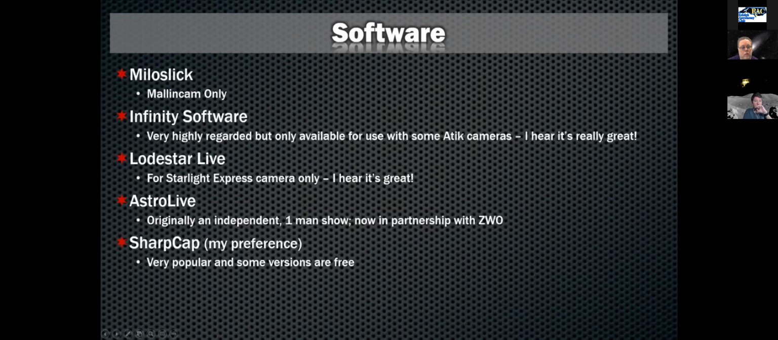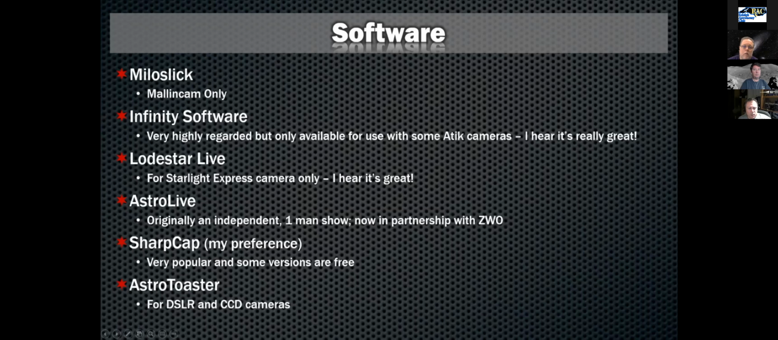Then SharpCap, this I think is the overwhelming favorite, and it's very, very popular. Some versions are free, but even the full versions I think are $10 or $15 for the year and are very, very well worth it. Astro Toaster is another piece of software that I think is specifically dedicated for DSLR and maybe some CCD cameras, although I have no experience with that.